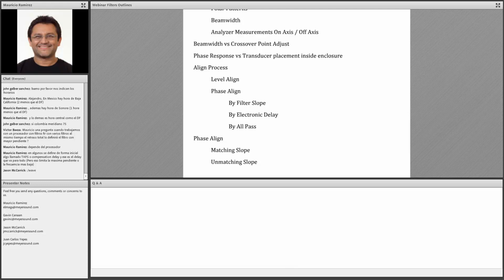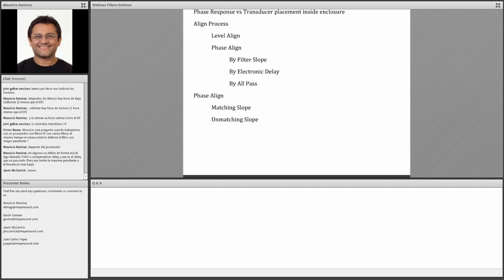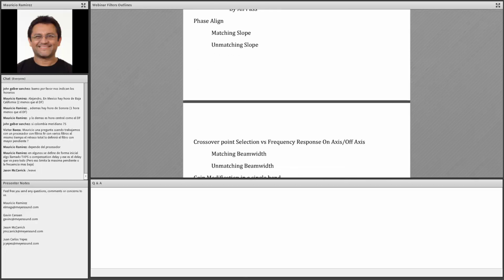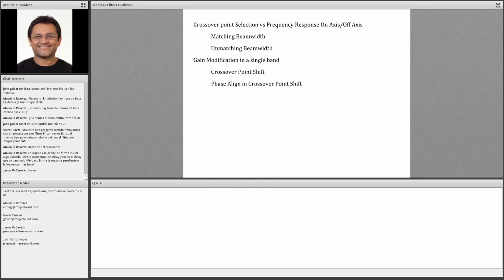We will align or adjust the level and the phase or time. We will do the phase alignment using the changes in the slope or order of the filter. We will use electronic delay, or we will use an electronic component that is called all pass for doing the phase alignment. We will compare doing the phase alignment using what is called the philosophy of same slope at the crossover point, or using different slope at the crossover point to see the consequences.